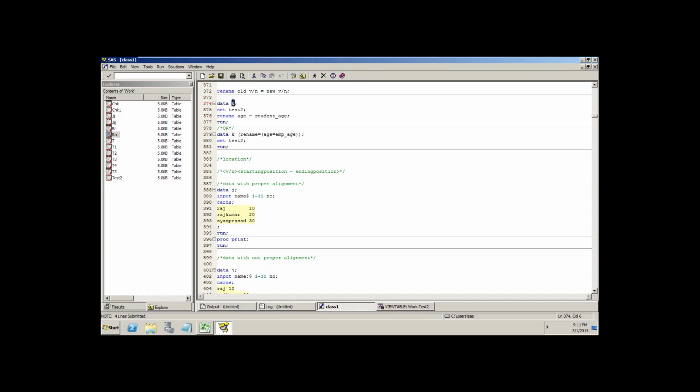If we give here the data test2, set test2, we give the same master data set as the new data set, then only these changes will happen on the master data set. If we are creating a new data set based on the existing data set, those changes will not affect the master data set. Master data will remain as it is. All these changes will happen only on the new data set which we are going to create.